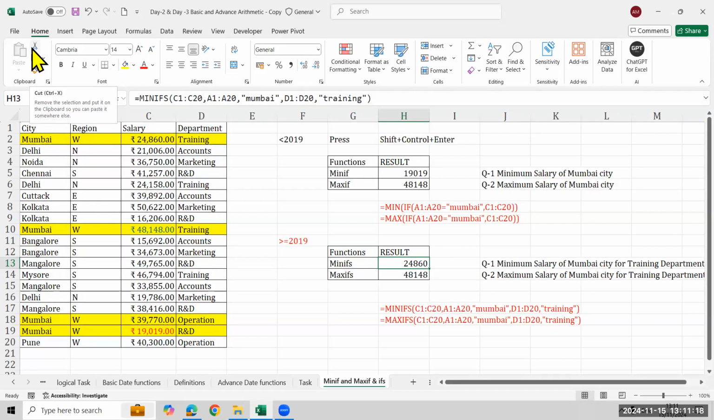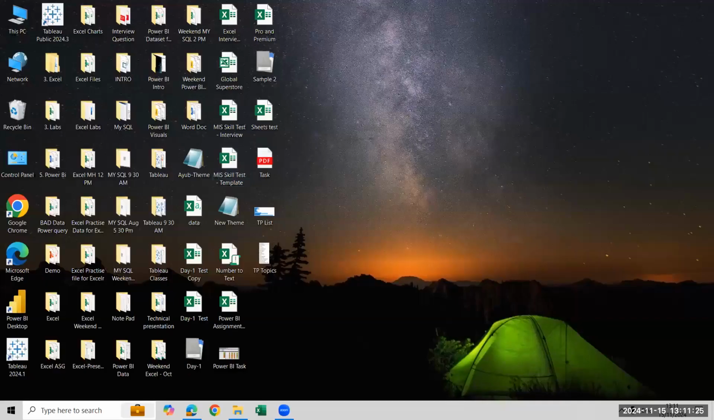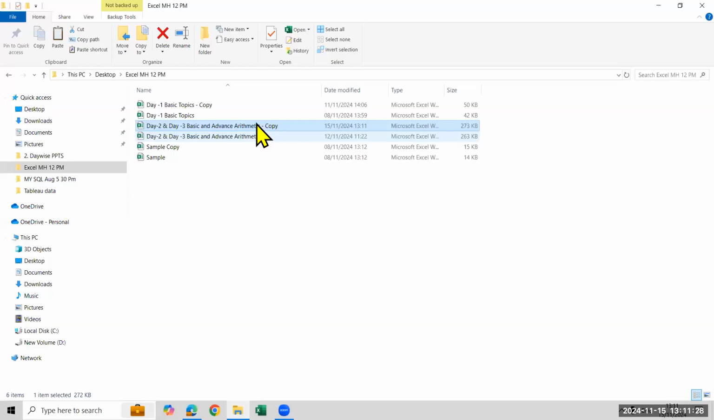Is it clear? So please save the file. This is for your reference. Take a break now for 5 minutes, and then after that, I'll be sharing the text file with you. Okay, once you're done, take a break.